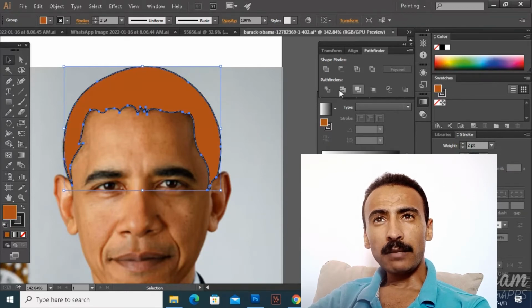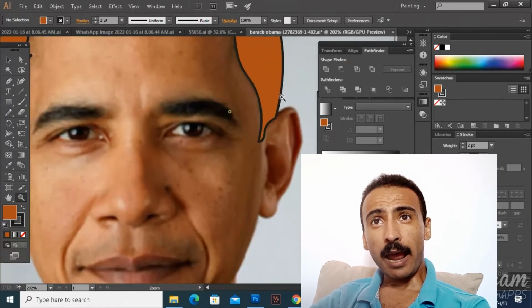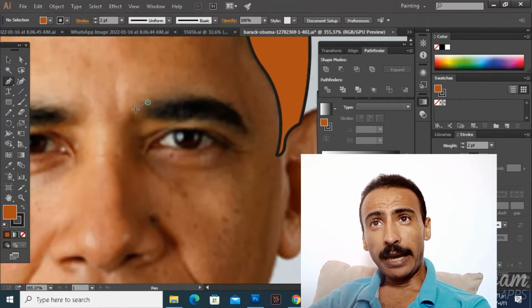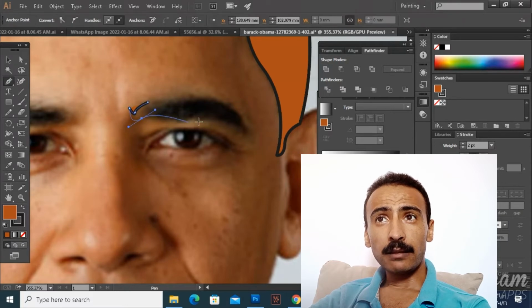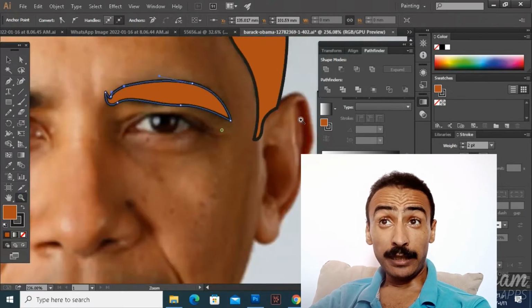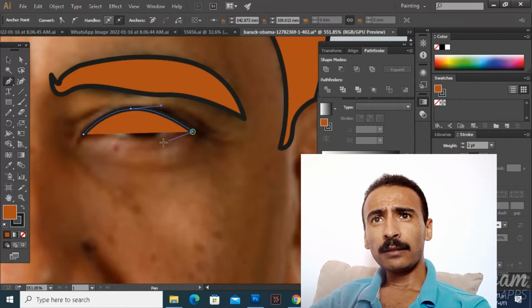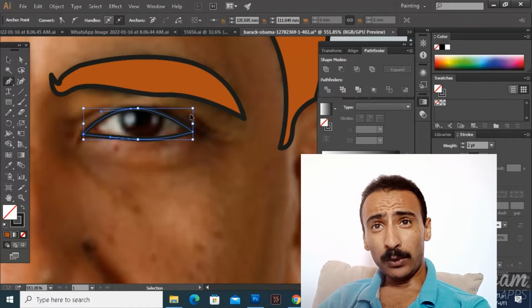I think brown is suitable. Yes, okay. And now I paint the eyebrow in the same color and in the same way. And the eye I define, and then I draw the details and give color. We must not forget, more details give you more beauty.